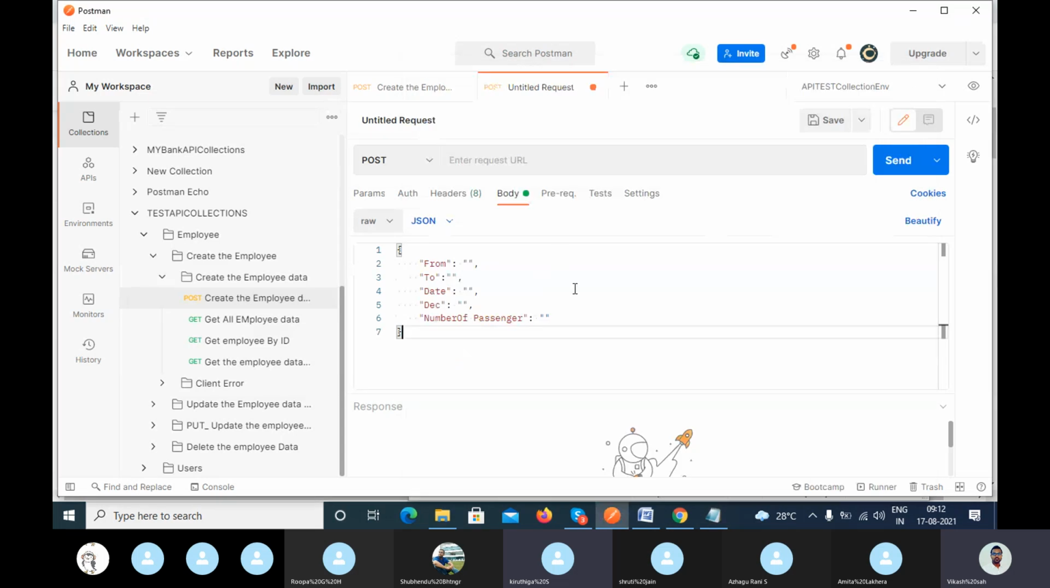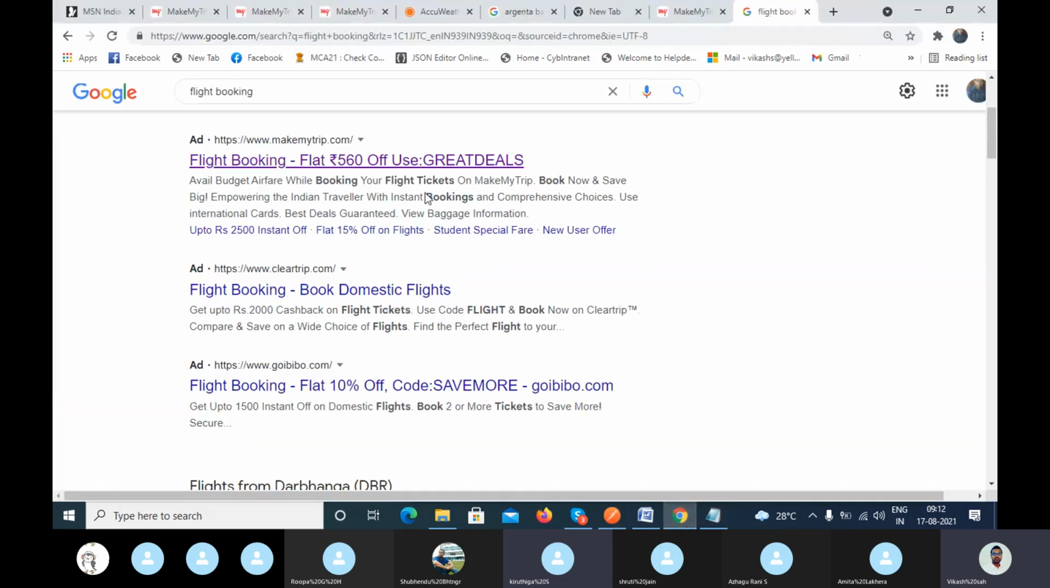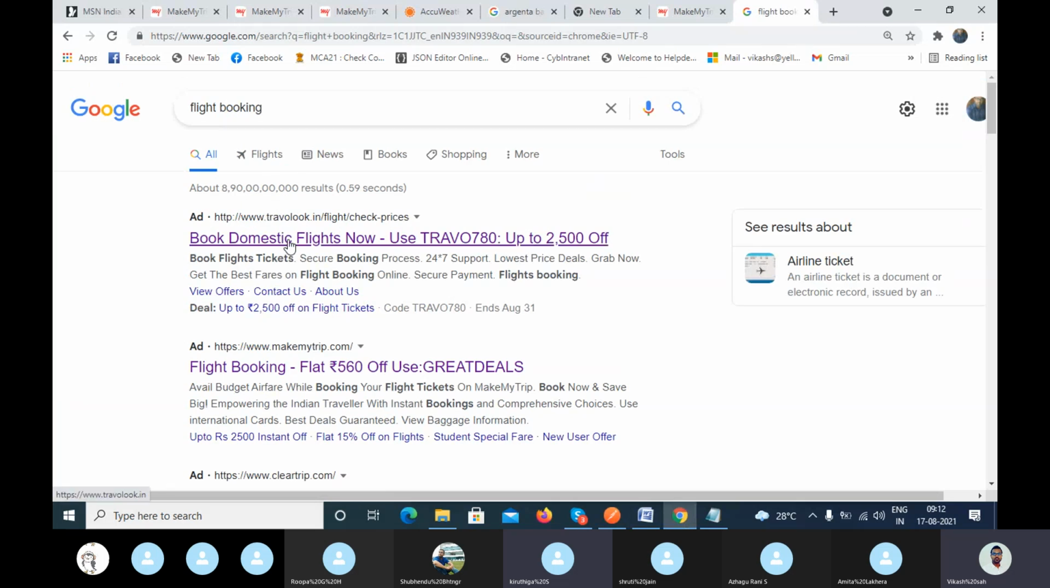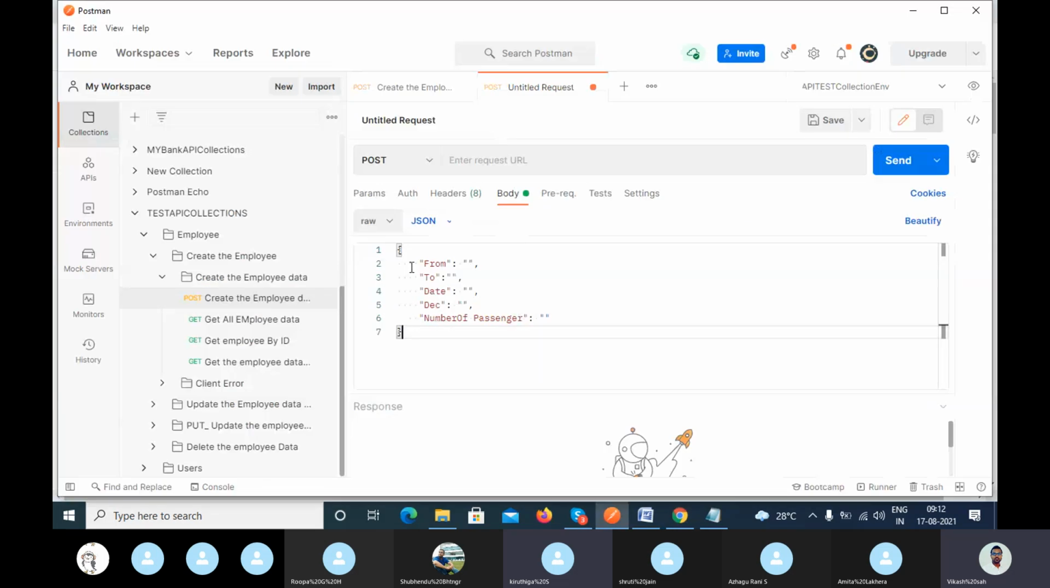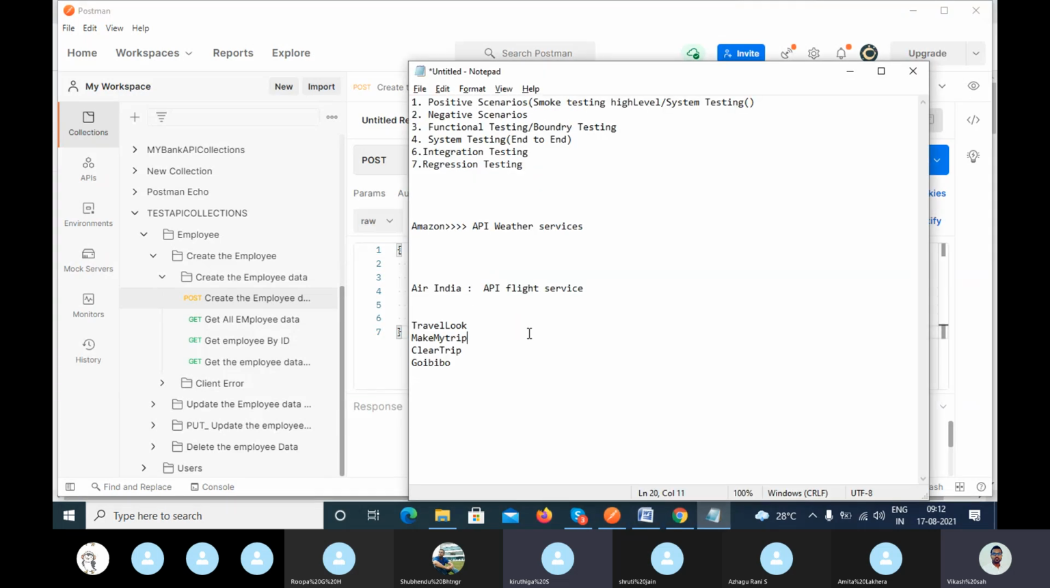Okay, so whenever the front end guys perform any action, they will call the backend. They will not directly call Air India, right? They will call Make My Trip. So Make My Trip purchases the API flight service.